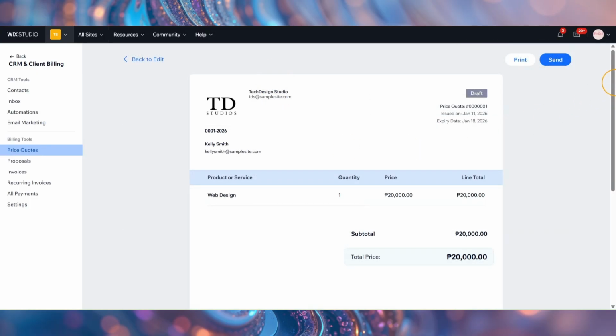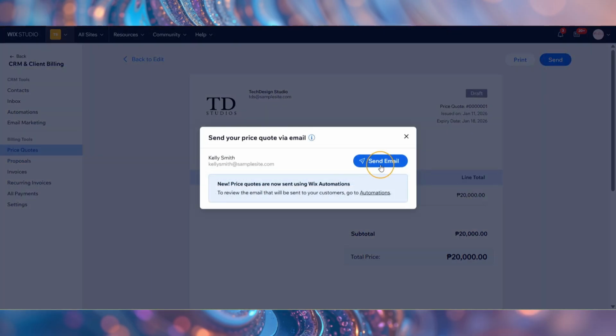So this is what your price quote is going to look like once you send it. Once you're ready to send it, click on Send. Then click on Send Email.